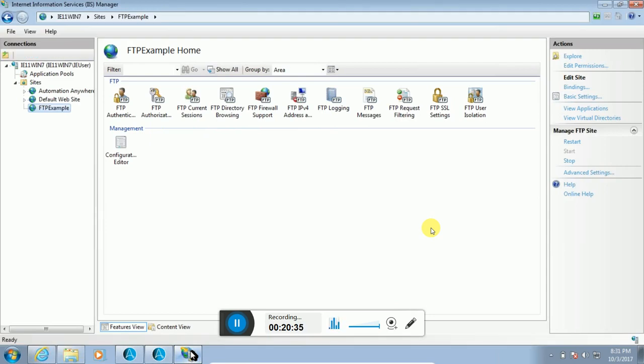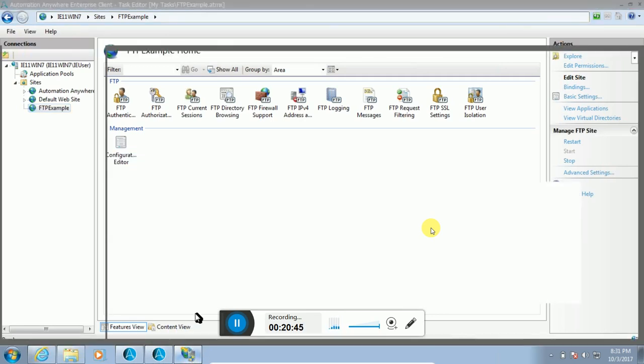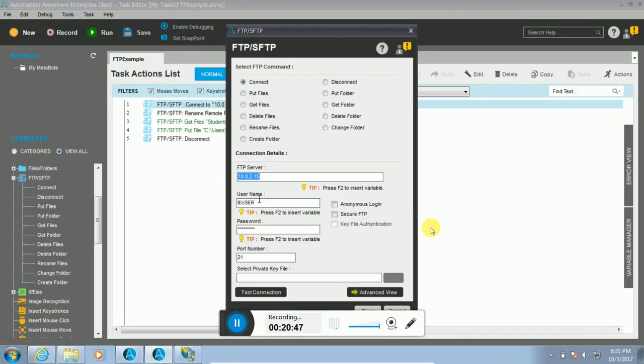In real time we are not going to create any FTP server. Why? Because we will be using the existing FTP servers. The only thing we need to get is the IP address and username and password. That's it.